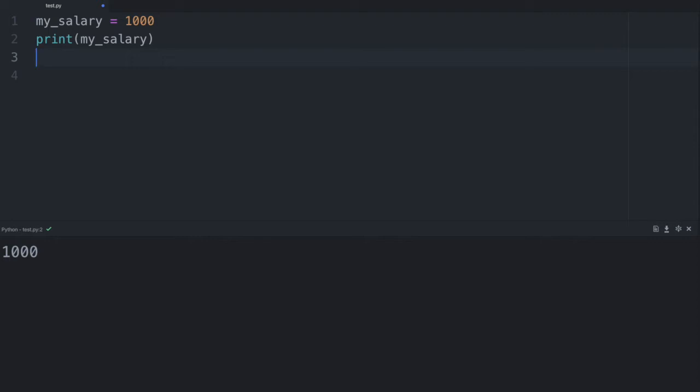What we can write is new salary equals my salary times 1.2. Let's print the result. New salary. Let's execute this. We see that the salary was increased by 20%. We created a variable called new salary, which now contains the new salary. But if this was really about your salary, you might now ask, ho ho, what happened to my salary?